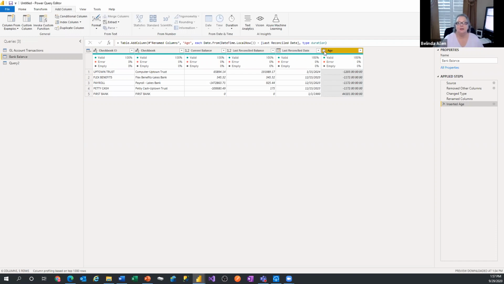So now I can see age, and up here I see a time clock. If I click on this, I want to change this to a whole number, because right now it's showing me days, hours, minutes, and seconds. I'll change this to a whole number so it only shows me days, and rename this to days since reconciliation. I like that field because it gives you a level of confidence in the balance. If it hasn't been reconciled ever, or it's been 3 months, I would like to know that.